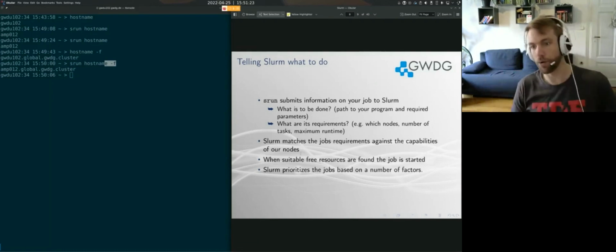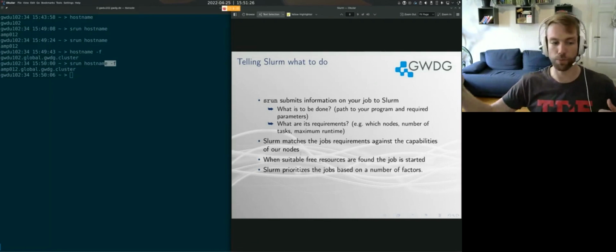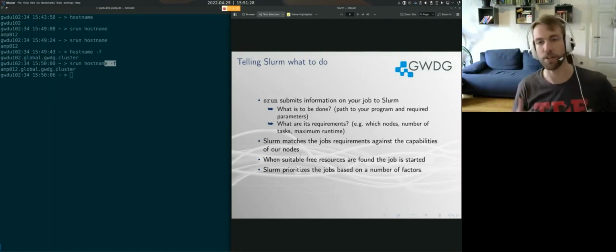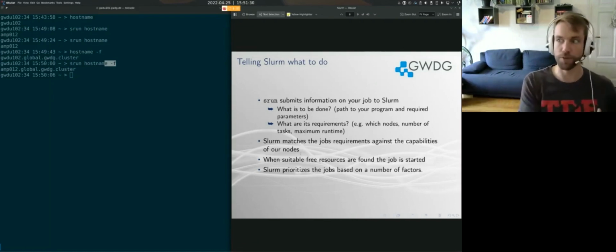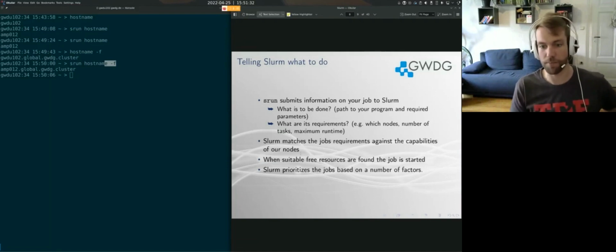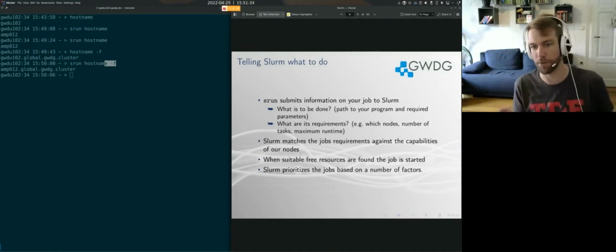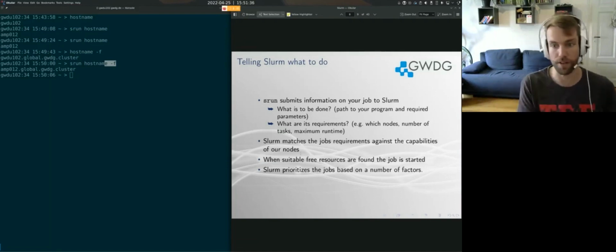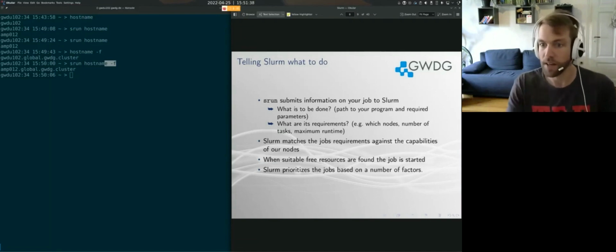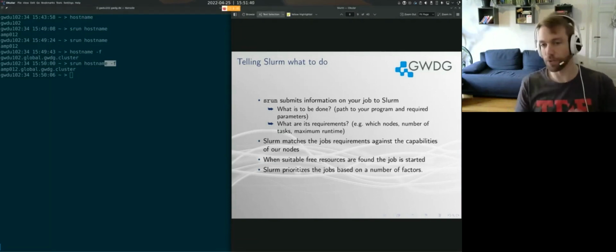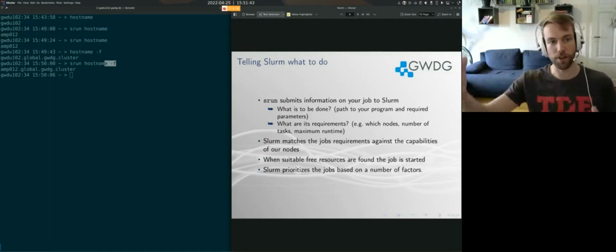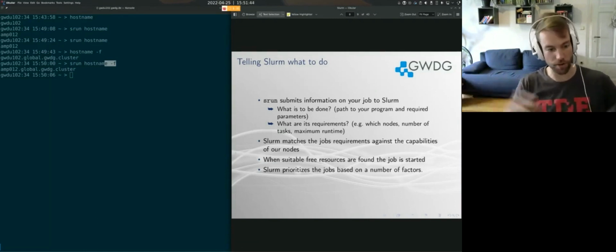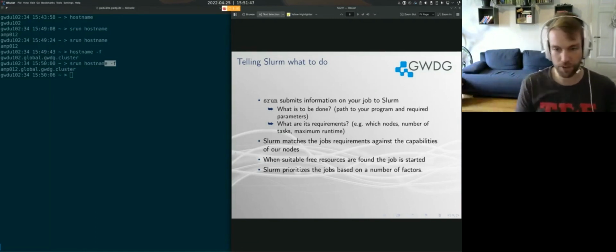How big is the job? How long is the job? How much have you been calculating in recent times? So if you basically use the cluster all the time, you will have a slightly lower priority, so you can't just take away all the calculation power from others. So Slurm takes all of this into account, builds a queue out of all the jobs that want to run on our limited resources, and then after a while, it's your turn.